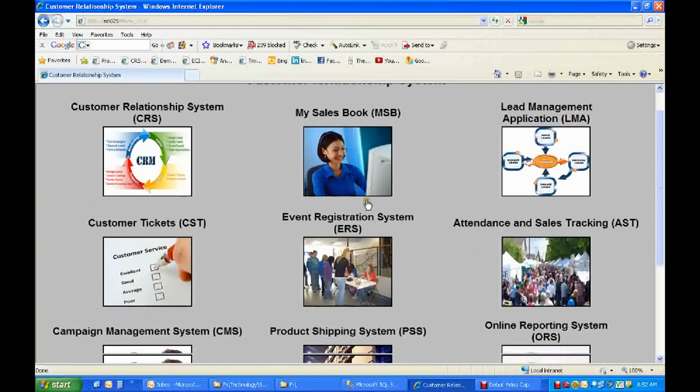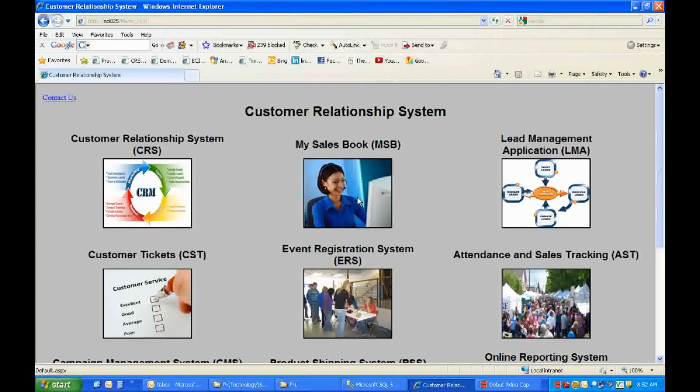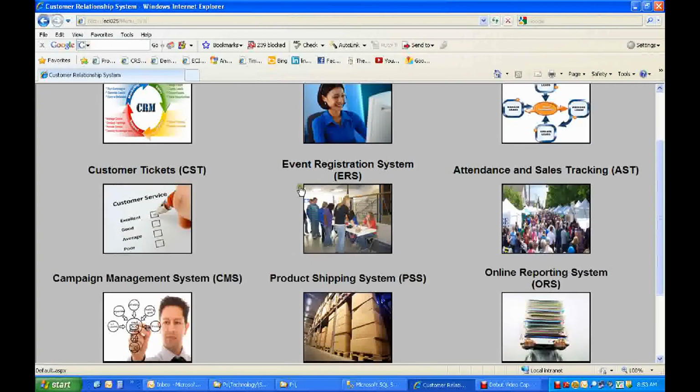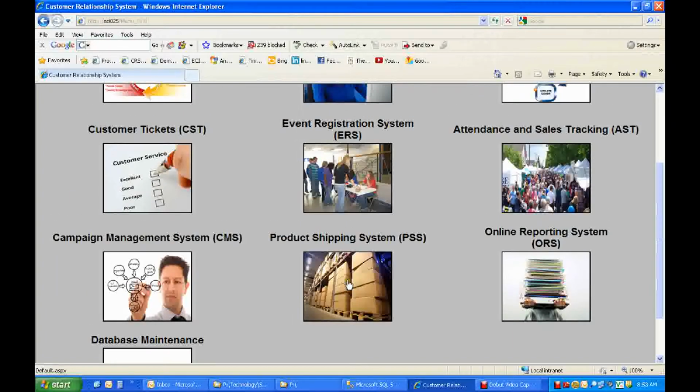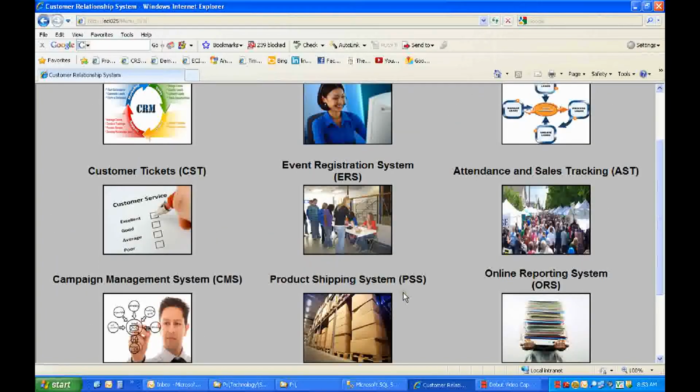Okay, that's a very quick review of all those features. We went over the CRS system, lead management for the sales managers, where salesmen interface with the system. There's also a product shipping system right here. You can look at that. You can create pick lists online real time, which is kind of nice.